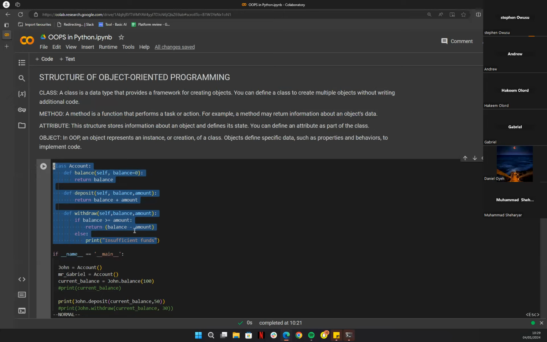and you can just create objects. So in this case, Mr. John is an object and Mr. Gabriel is an object. These objects are entirely different. They are in separate memories.